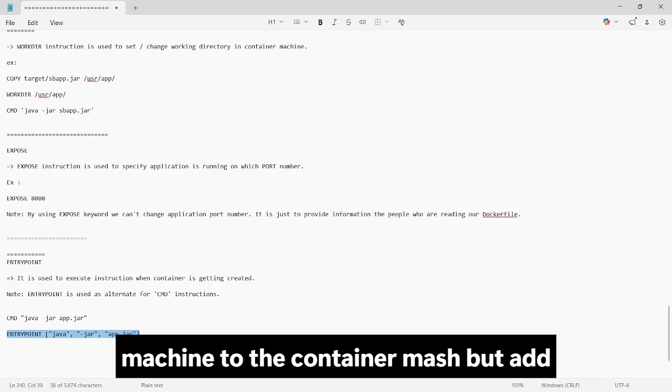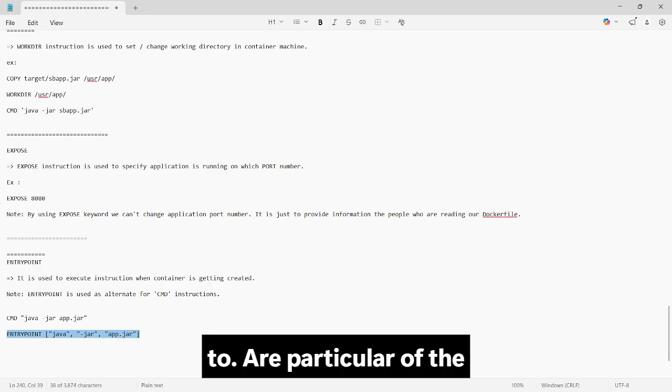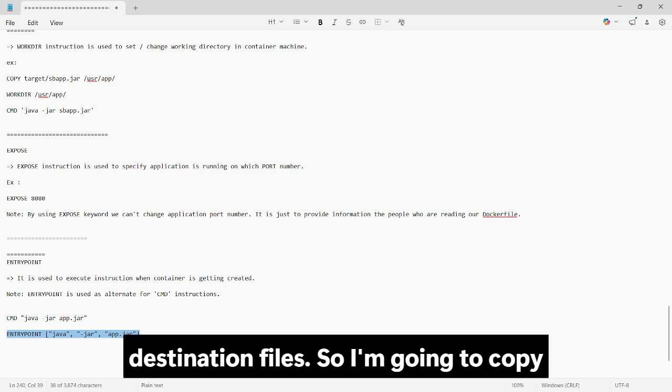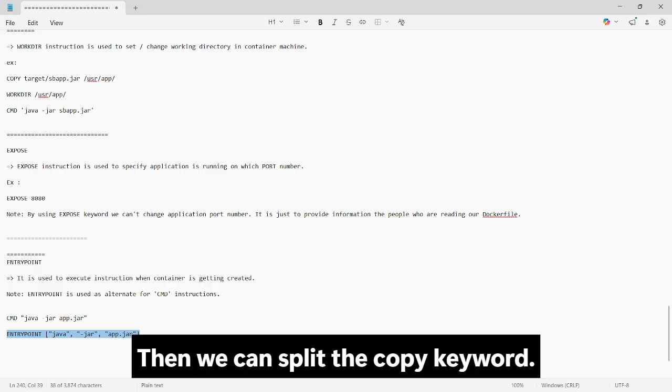We can call the application code from the host machine to the container machine. But the ADD keyword is nothing but it is going to add particular files to the particular destination files. So I'm going to copy the source file to the destination file. Then we can call it a COPY keyword.